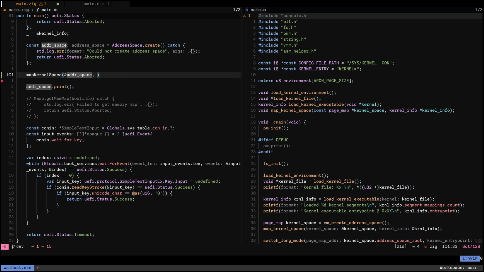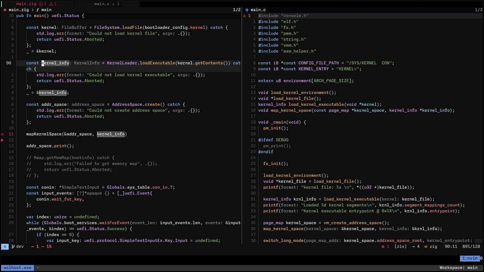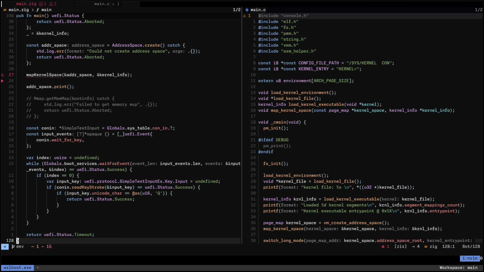What else would we need? I guess we need kernel info. So we have that under kernel info there. Is that a pointer? No, it's not. So let's take a ref to that, and we'll see where we go from there.